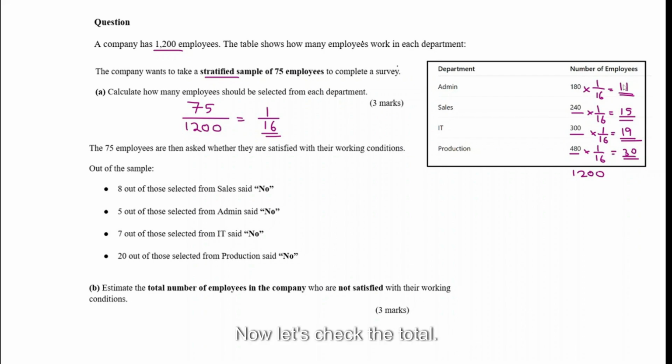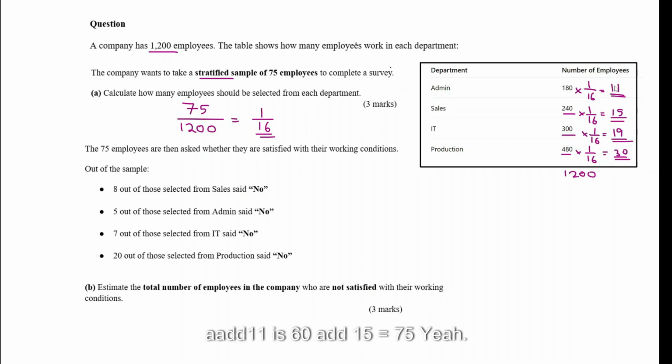Now let's check the total. So we got 30 and 19, that's 49. Add 11, 60. Add 15, 75. So yeah, that works. So the answers for the first part are admin, 11 people; sales, 15; IT, 19; and 30 from the production department.